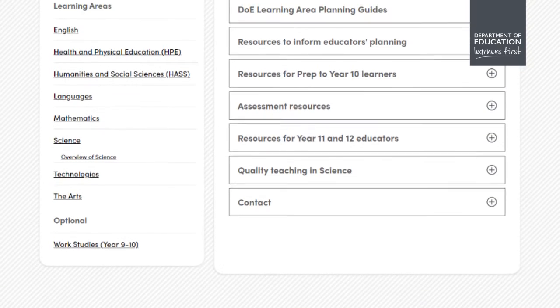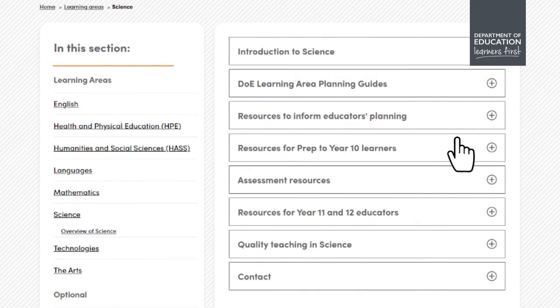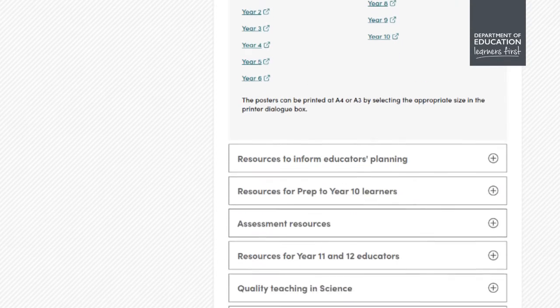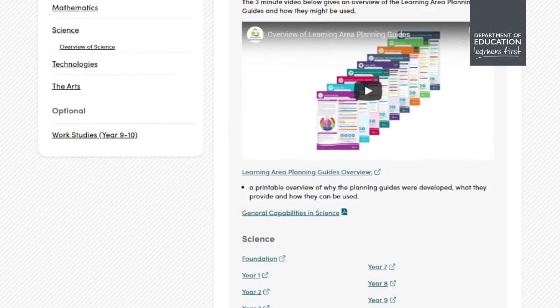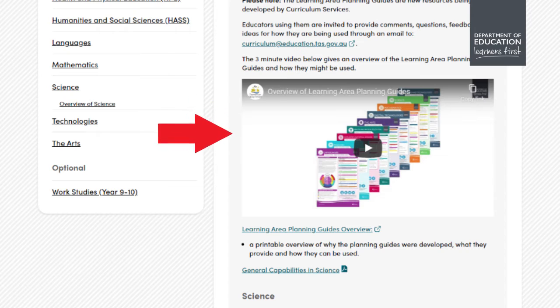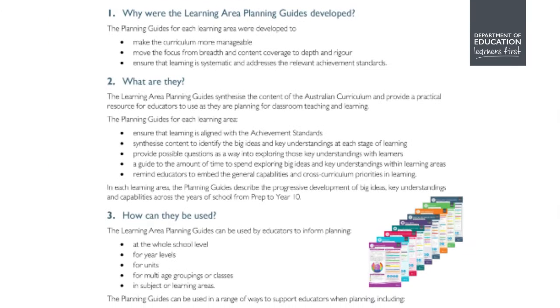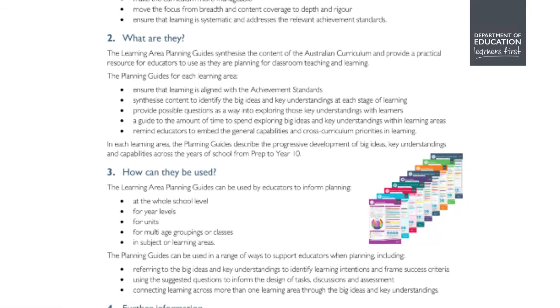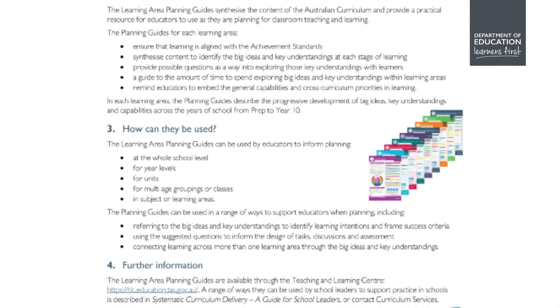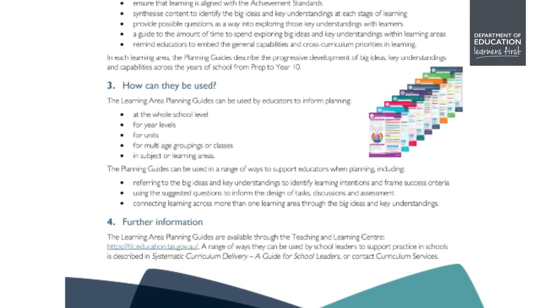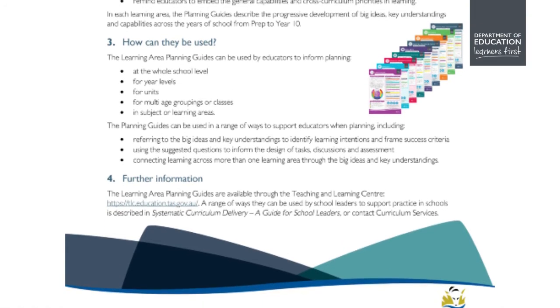Clicking on the DOE Learning Area Planning Guides accordion will reveal this page. If this is the first time you are exploring the LAPGs, I suggest that you watch this video. The video gives an overview of all the LAPGs, why they were developed, and what they are. The video also explains the various sections of the LAPG and how LAPGs can be used.